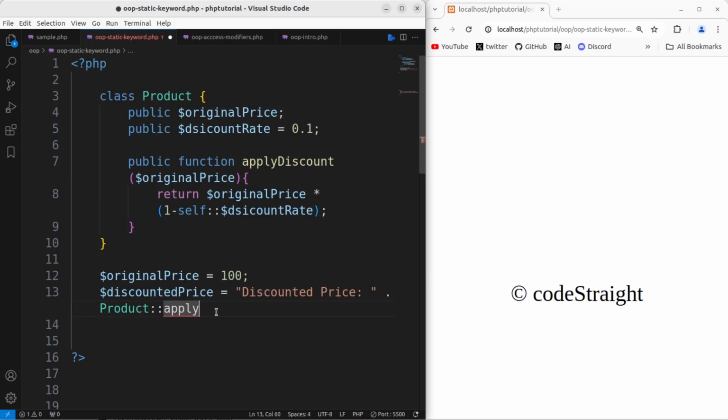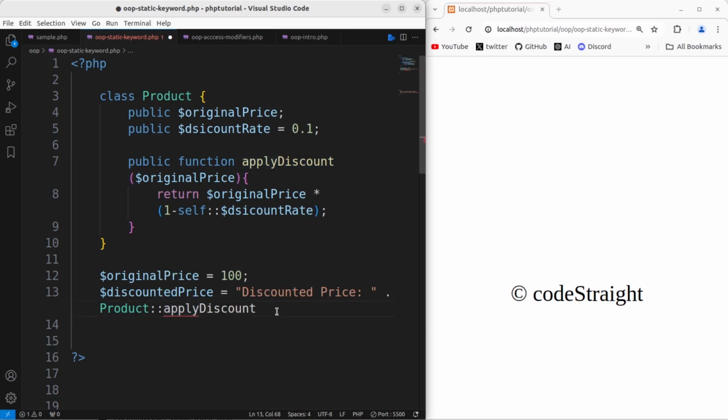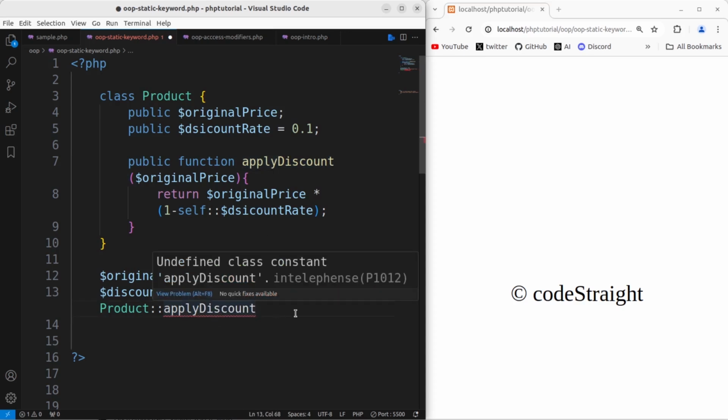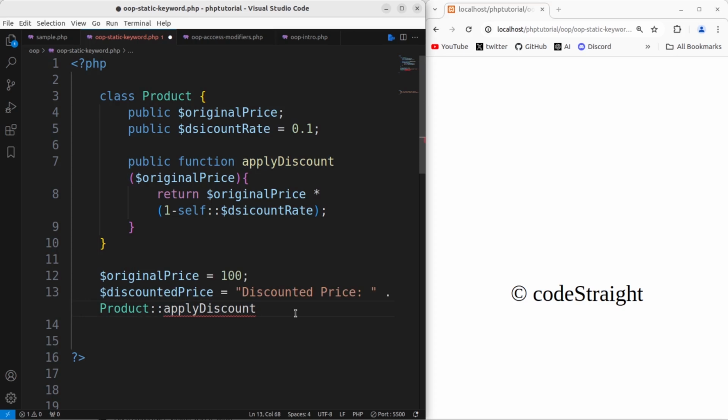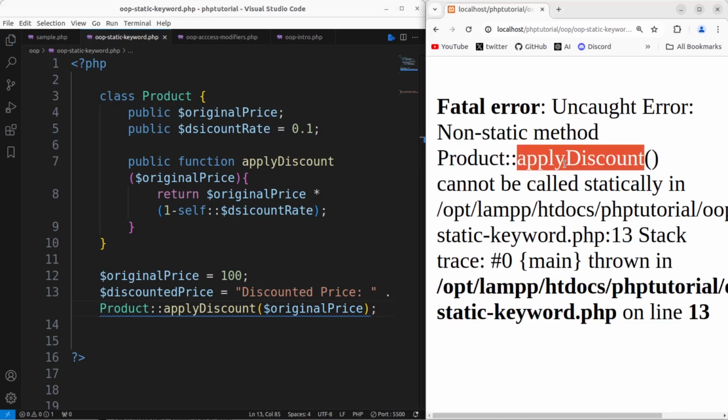So what you can do, if I copy that method from here and paste that in here, it still shows you an error followed by semicolon, and it also needs an argument, that is original price. Let's copy that from there and paste that in here, followed by semicolon. Now as you try to hit save, we get a fatal error, uncaught error, non-static method Product::applyDiscount.